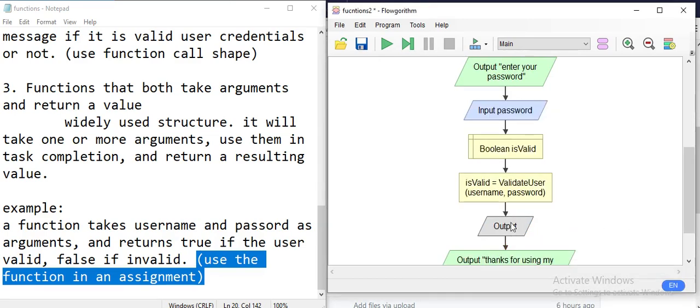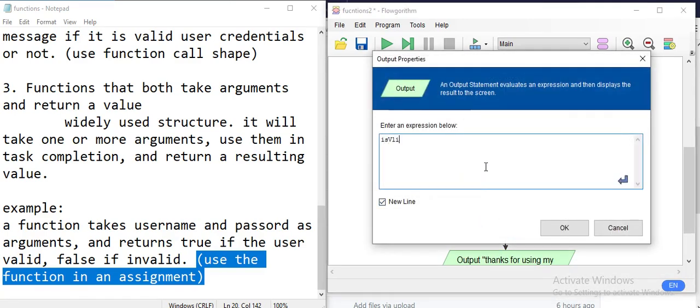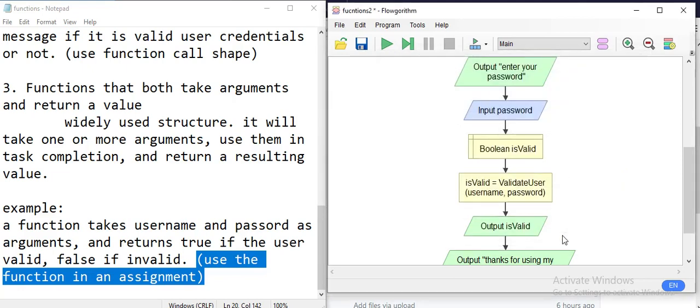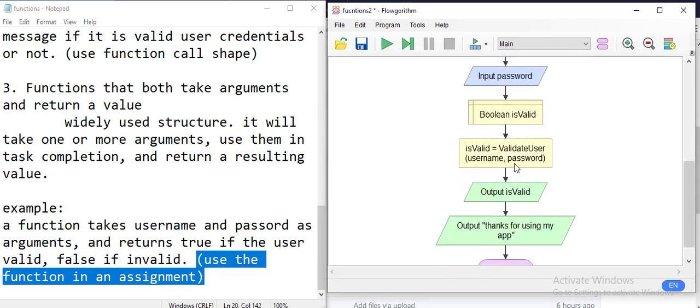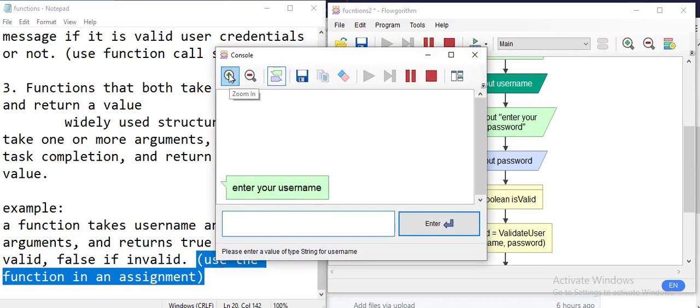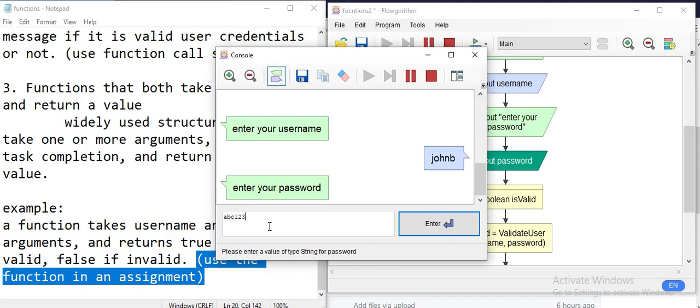I'm just going to print out is valid first, and if I enter the correct username and password, it should say true. If I'm not passing the correct username and password, in this case it should assign the false value to the is valid variable, right? So I should see either true or false. Okay, so let's run it. Enter username and password. John B, ABC123 should be valid. So it's going to print true.